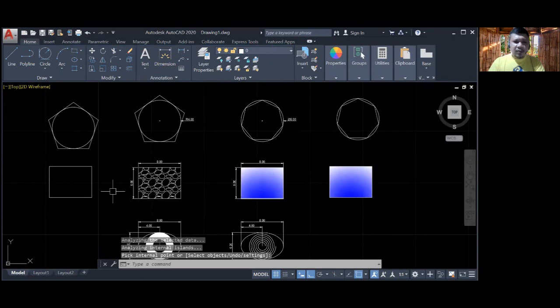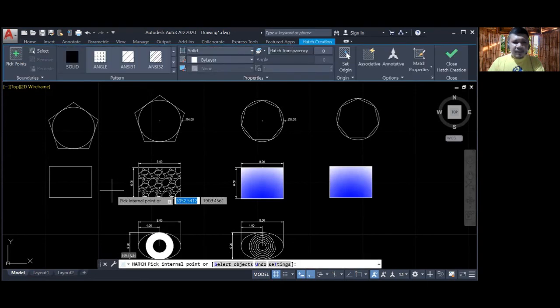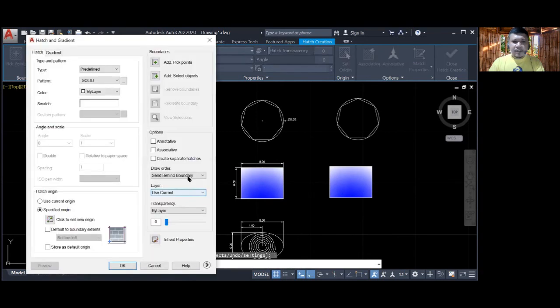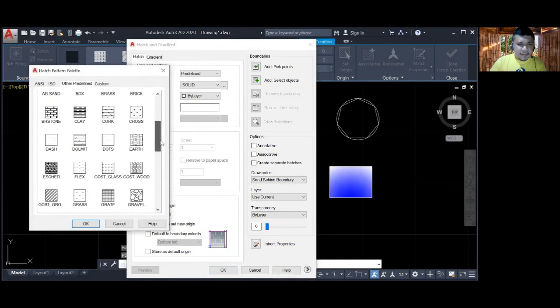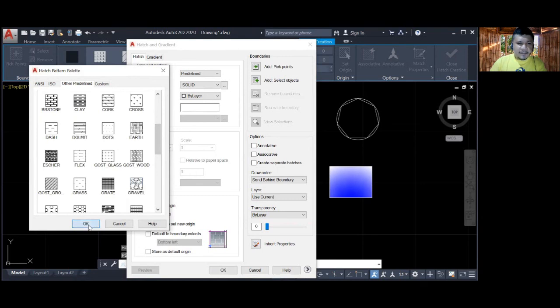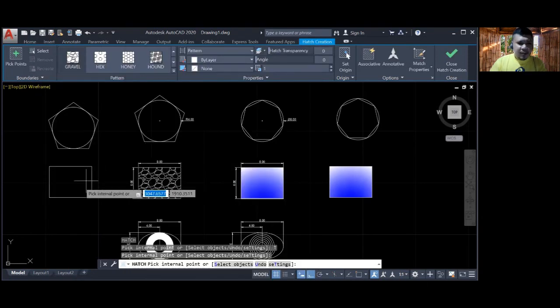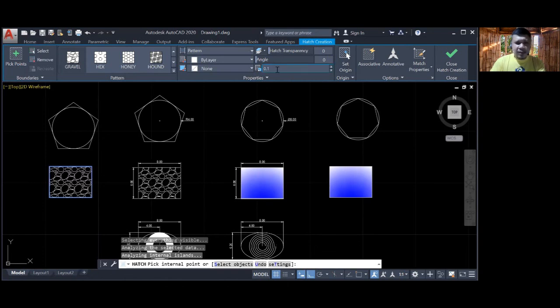So, next one is yung hatch. So, click natin yung settings ulit dito para lumabas yung dialog box. Then, hanapin lang natin yung pattern. Ito si gravel. Then, add pick points. So, kung masyadong malaki, sabi natin, pwede natin bawasan. Say, 0.1. Okay. Ayan.